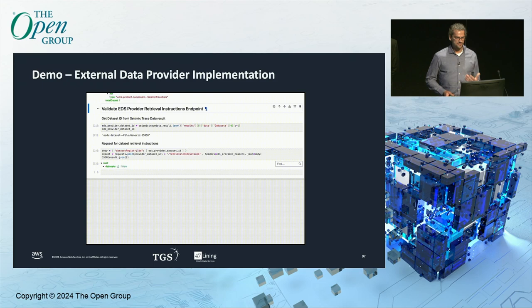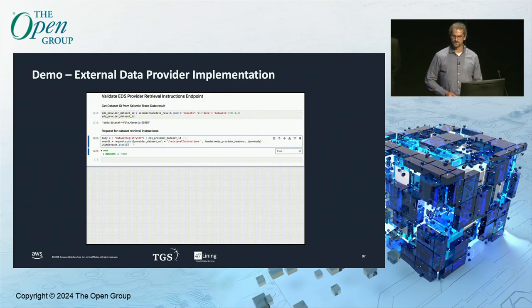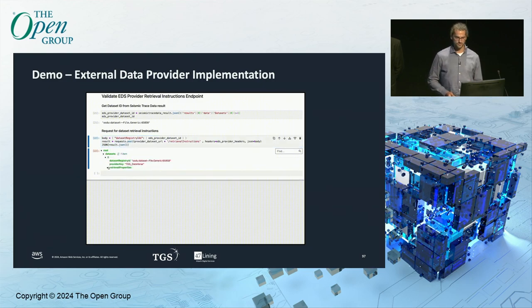And then our last piece is to validate that the retrieval instruction endpoint works correctly. So using the seismic acquisition survey work product component dataset property, we get the dataset ID, and then use that ID to request the retrieval instructions, and then we get back the retrieval information for streaming that actual seismic data.